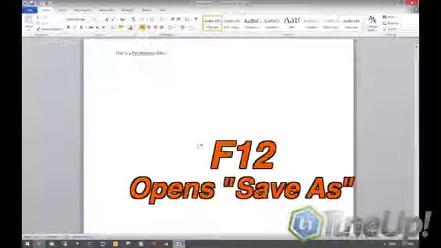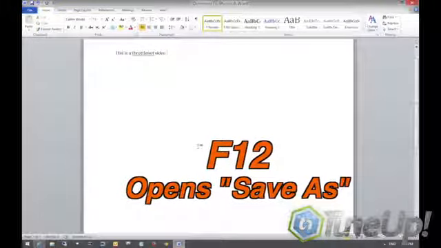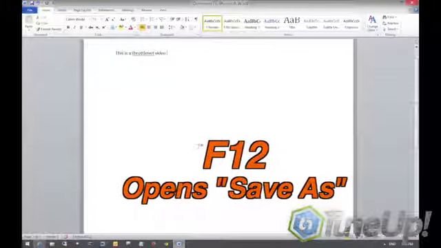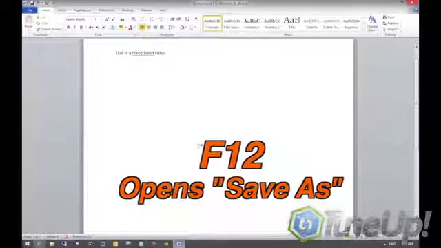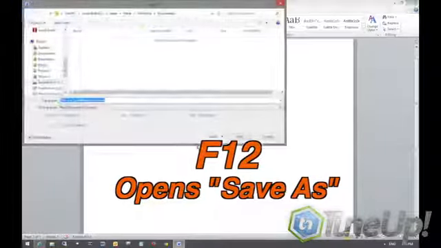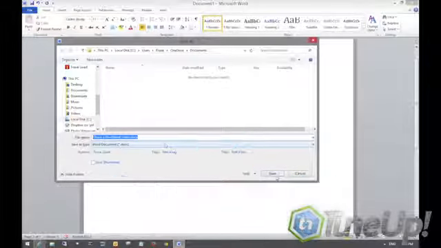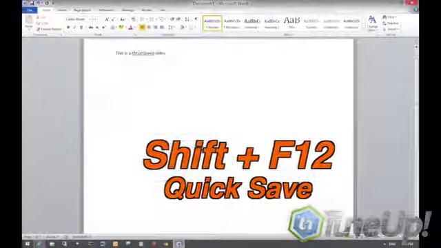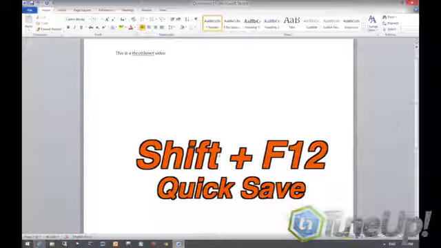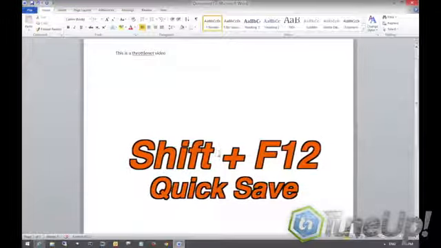The F12 key is most commonly used in Microsoft Word or Word-related software. If you just hit F12 itself, it'll bring up your Save As box, which there it is. You can click on the location you would like to save it, you can name it, and everything else. Shift F12 is for after you have saved something, you do a lot of work to it and would like to save it automatically. You just hit Shift F12, and it'll automatically save it for you.